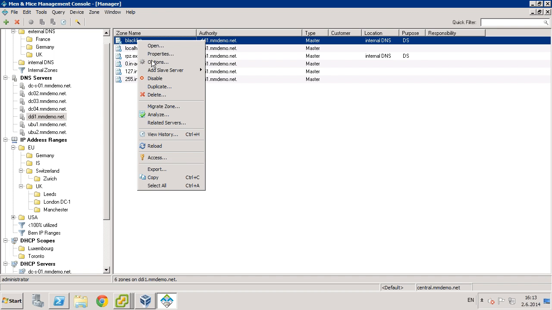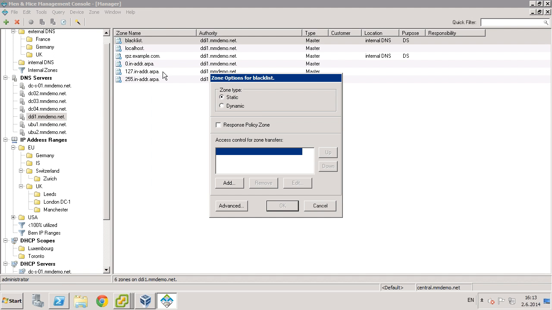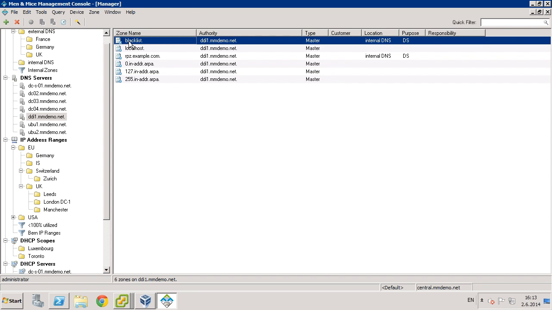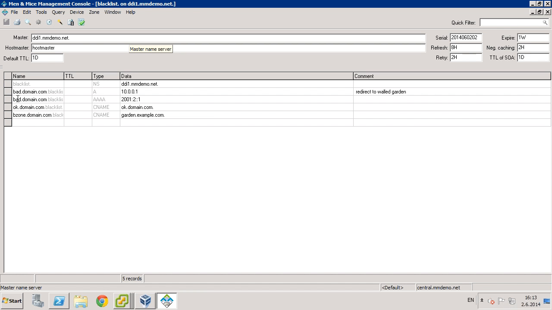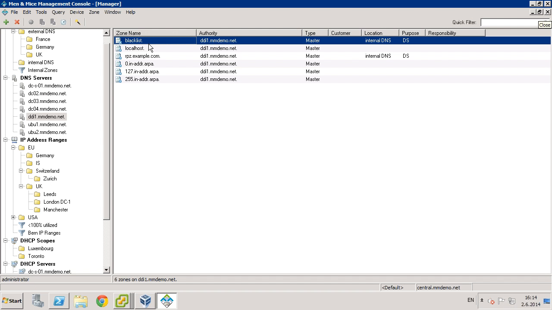So with that, if you're on servers that have BIND 9.8 or more recent, you have the response policy zone checkmark here on the zone options for the blacklist zone. If you open the blacklist zone, it just has regular content, but you can basically specify domains or even down to addresses to blacklist, and this is just a means to manage that through Menandmice. It didn't used to be possible, and we also have this UI on top of that.